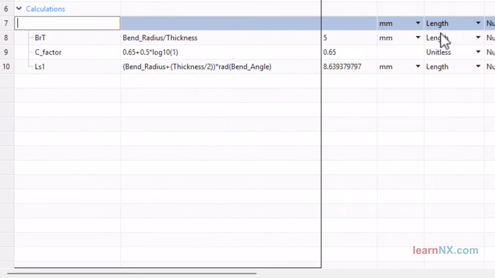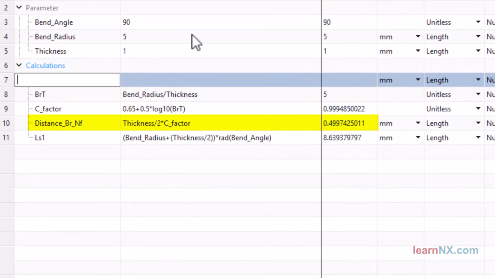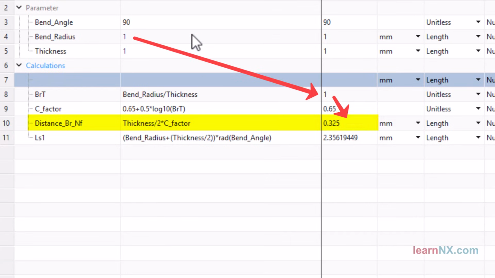A ratio is always without units. If this ratio is now entered as a value, you get a self-adjusting correction factor. Multiplying the correction factor by half the sheet thickness automatically calculates the distance between the bending radius and the neutral fiber. It is now 0.5 for a BRT of 5 and 0.325 for a BRT of 1.